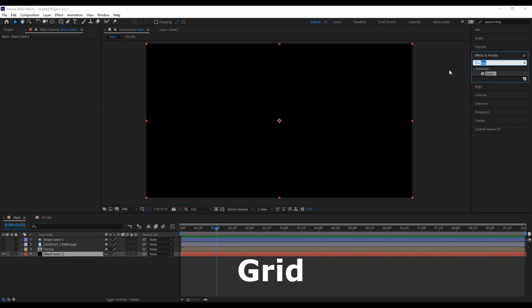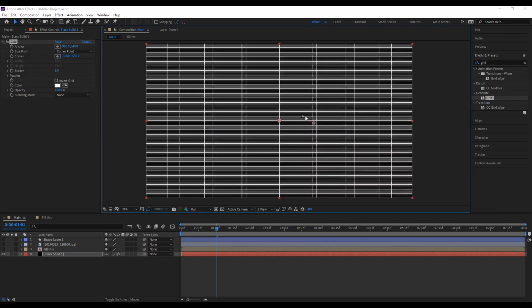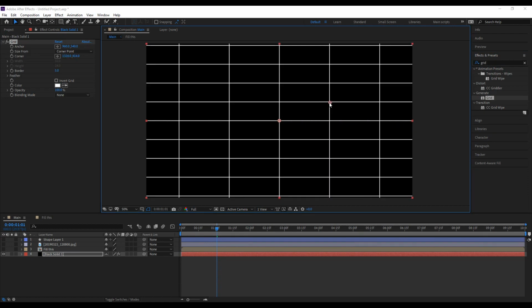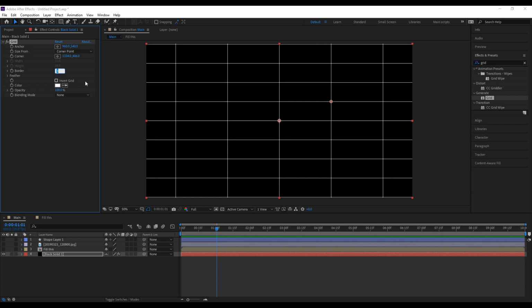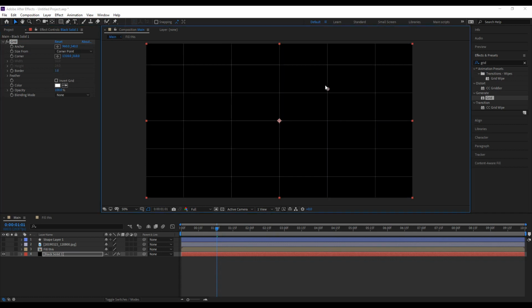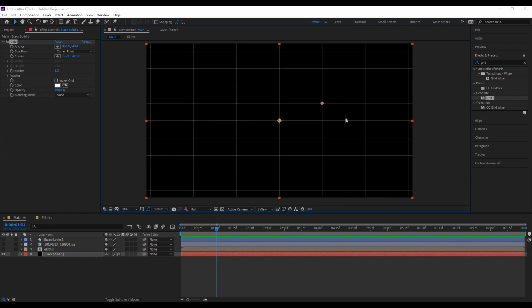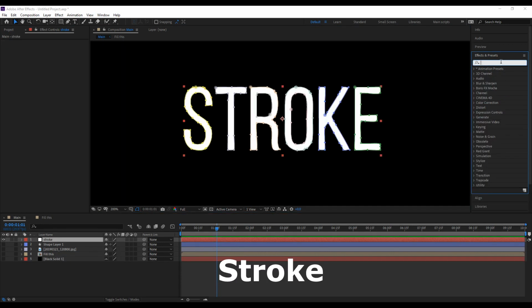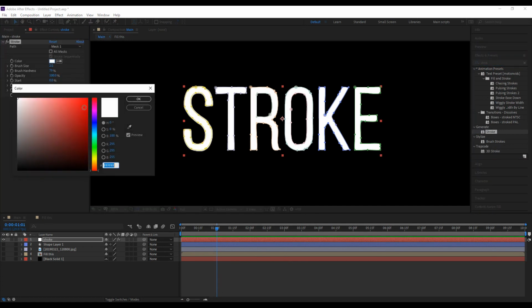The next effect is grid. It generates a grid. And you can control the grid by changing the coordinates of the corner. The next effect is stroke. It adds a stroke to your layer and you can animate it and edit it.